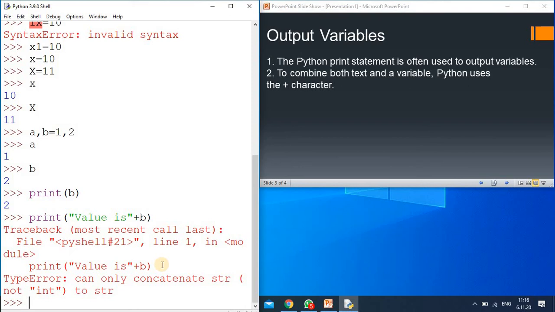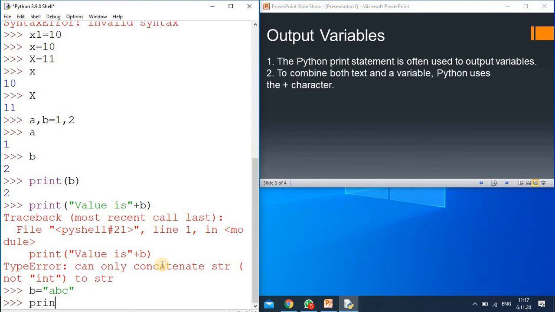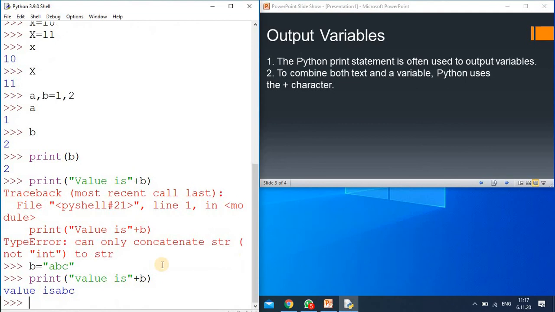But suppose here I use b equal to some string value like ABC, so that is my string value, and then I am using print. Here I am writing a certain message, "value is" plus b. Now we will check the output, it is working. Here if you want the space, you can give the space after "is", so it is showing ABC. And by using the plus operator, you can also show the number, that we will see now.